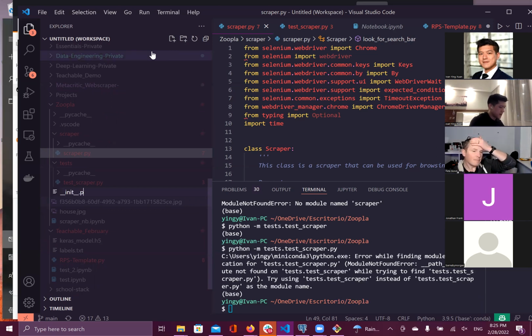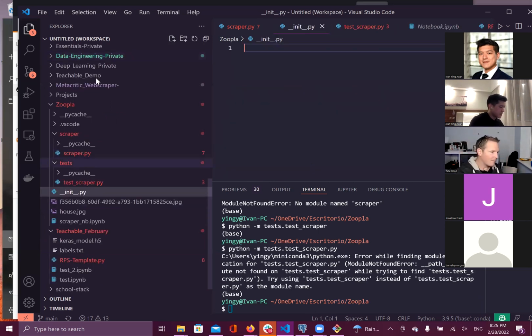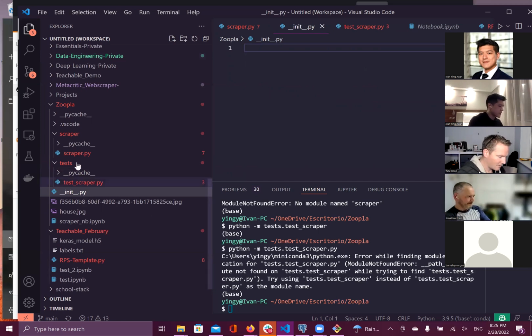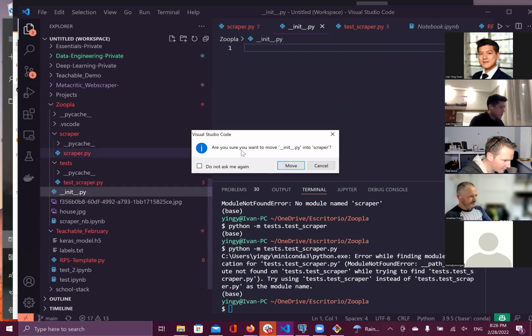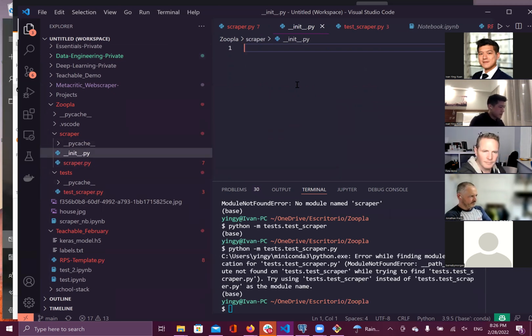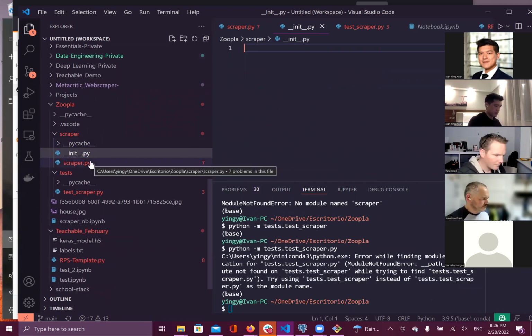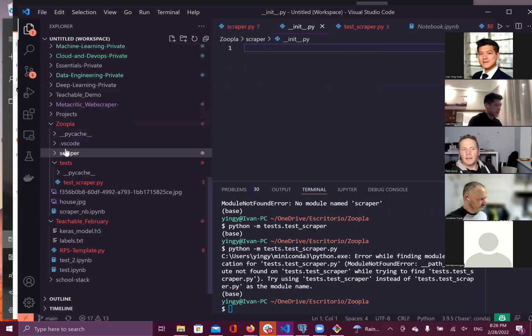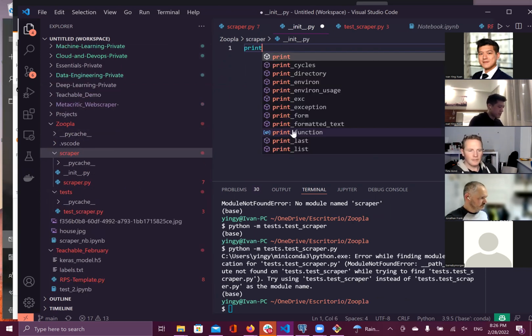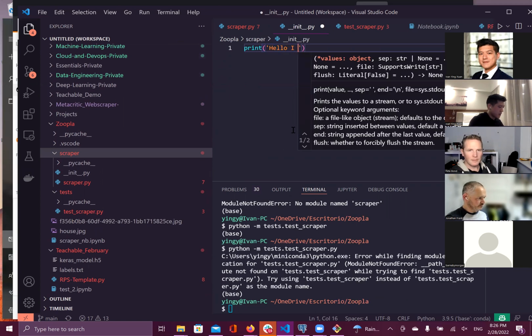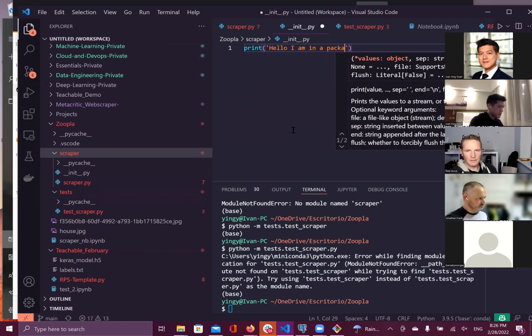Let's create an init file, and I'm just gonna make a couple of things here. So init can be used in case you want to import, let's say, different packages whenever you initialize Scraper in this case, for example. Whatever you put inside this init will be run whenever you import Scraper. Or sorry, whenever you import this package. So if I say print, hello, I am in a package. I'm just going to save that.